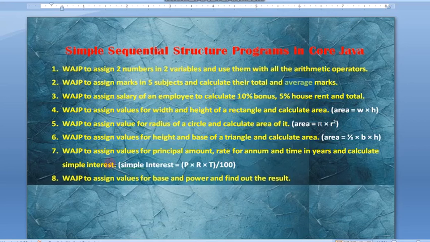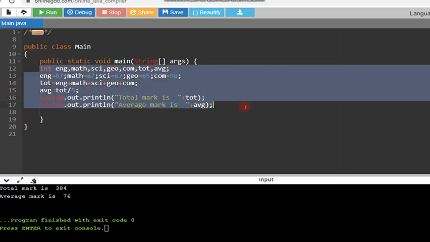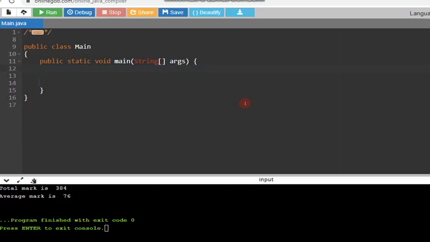The third question is saying we have to assign the salary of an employee, and we have to calculate 10% bonus, 5% house rent, and the total also. So at first, after getting a question, you have to decide how many variables you need. So how many variables do we need? Students, check first. Salary we need one variable, bonus one variable, HRA one variable, and total one variable. It means altogether we need 4 variables, and all the variables we are going to take of float type. Float means we can provide decimals there.